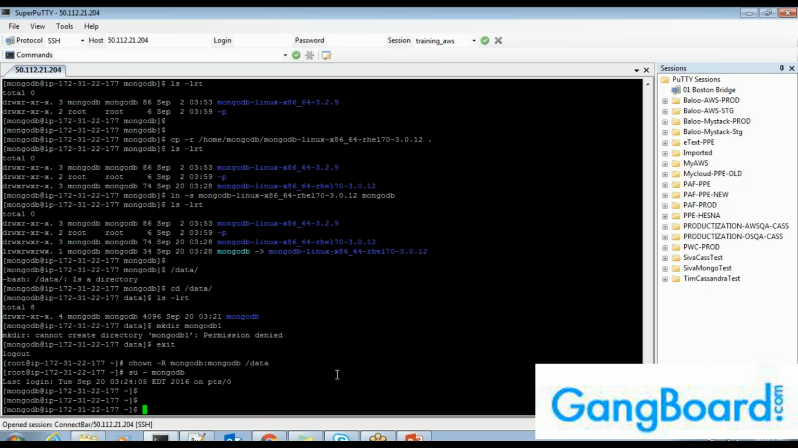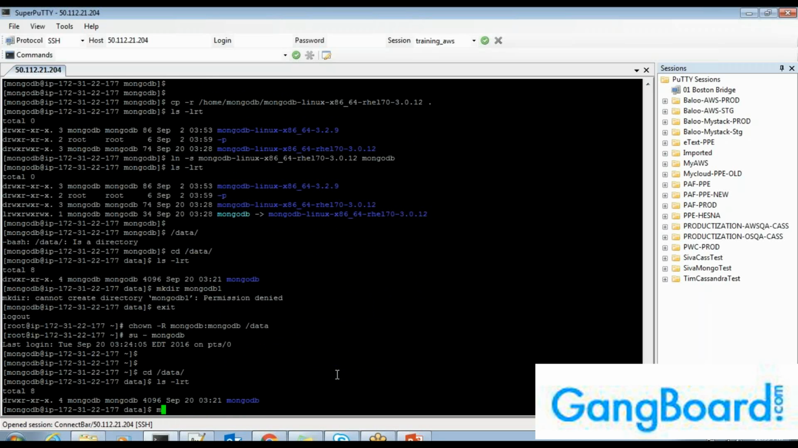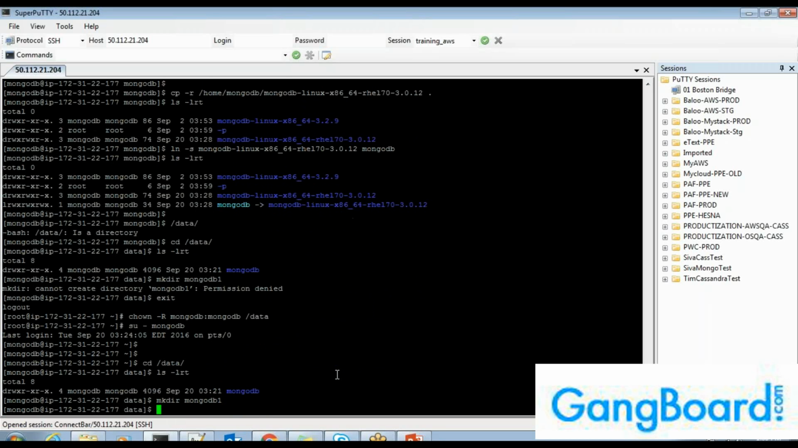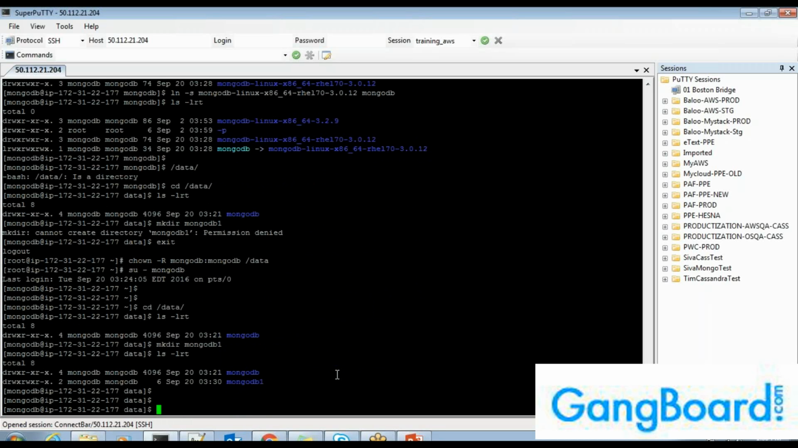Now I'm creating a directory under slash, using mkdir, MongoDB1. So the new directory is created. I think we are done with everything, so we can start the instance.